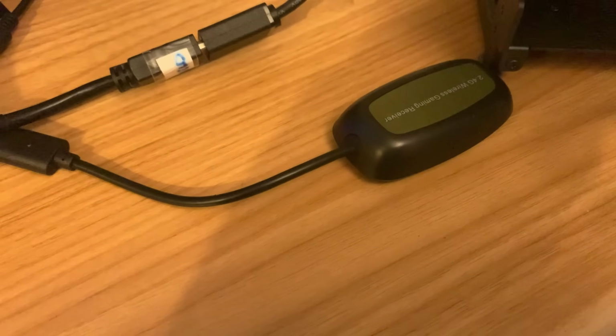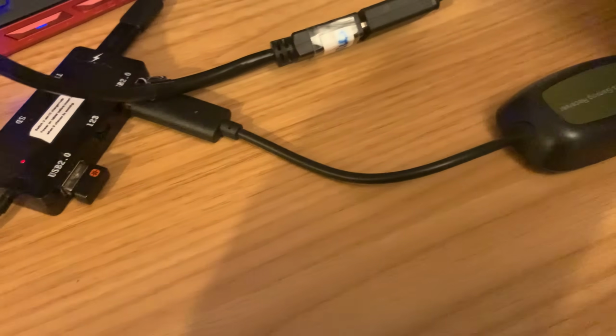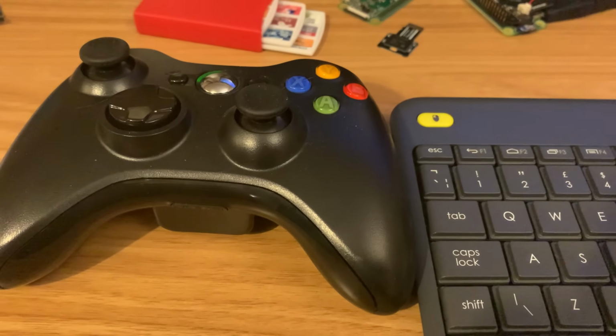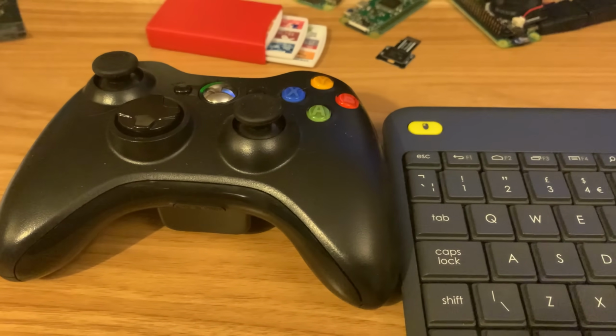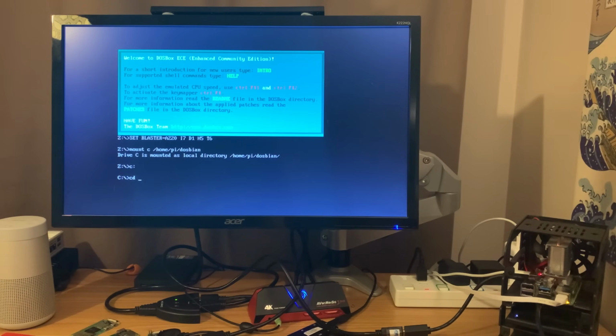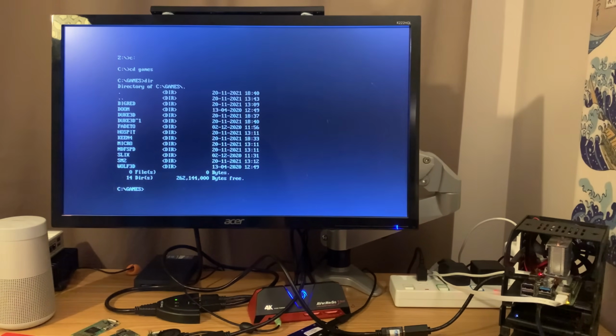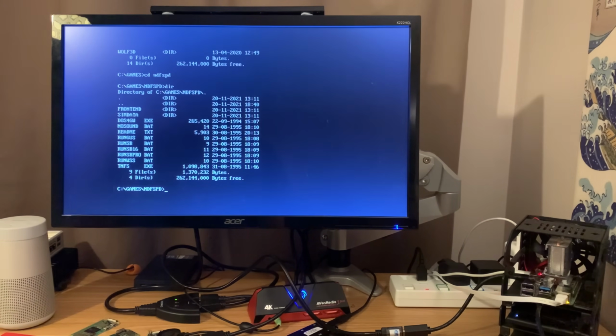and then we've got a joypad plugged in. This is an Xbox 360 wireless controller, and also I've got my mouse and keyboard plugged in, which is my Logitech. But this is the Xbox controller I'm using, and I haven't had to do anything for setting up, so I'll show you a game that works with controller. Okay, so CD games, DIR, and Need for Speed, and TNFS to run.